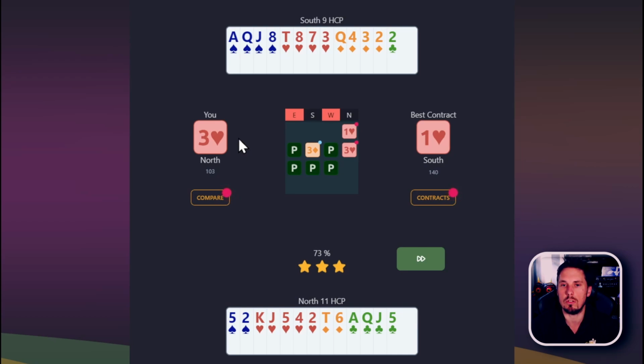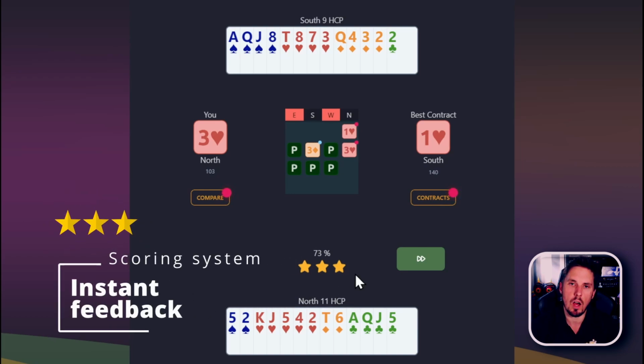And here is the result screen. You can see that the best contract is 1 heart, but that's going to be super hard to land because obviously partner wants to raise with his 9 count. Let us highlight this center. This is interesting. This is where we have the feedback system of Cuebids. There are 3 stars here, and that represents how well you did.